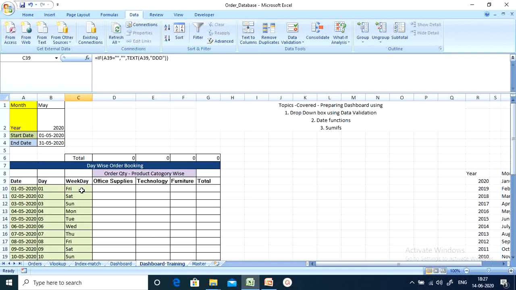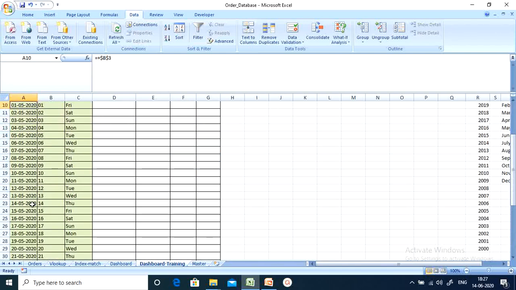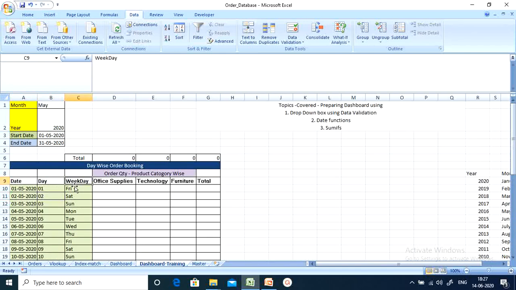To recap the previous session and this session: we learned about selecting a month, for which we use a drop-down box, and in my last video we learned how to get the start date and end date. In this current session, we learned how to display the dates of the respective month we selected, the day, and also the weekday of that particular date. In the next session we are going to learn about some formulas, and with that we are going to complete the simple dashboard. Thank you.